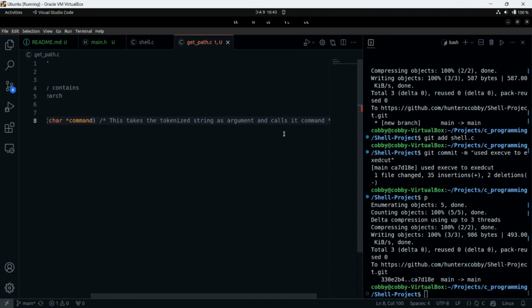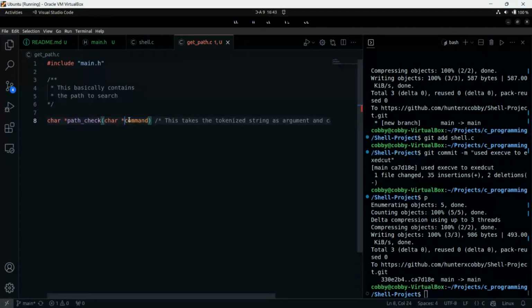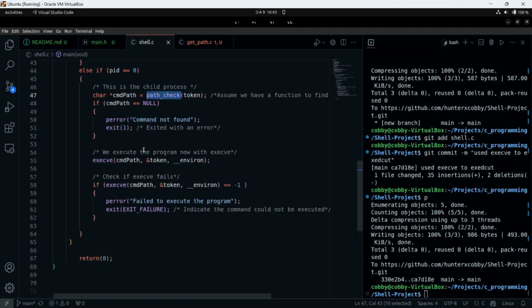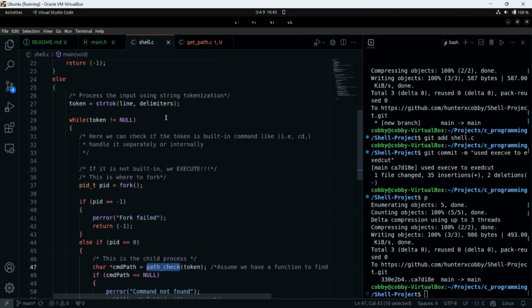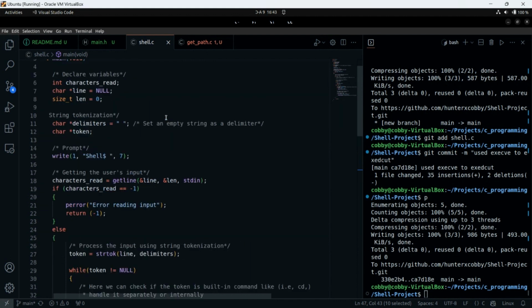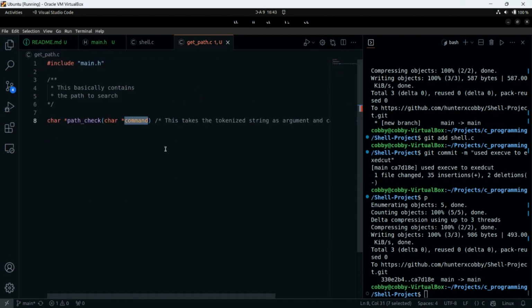So I think this is enough to explain it. This is to help you understand that this command we have here is basically a pointer to our token, the token we have here, right? Is that even the right thing to do in the first place?